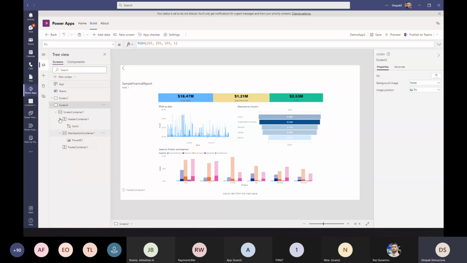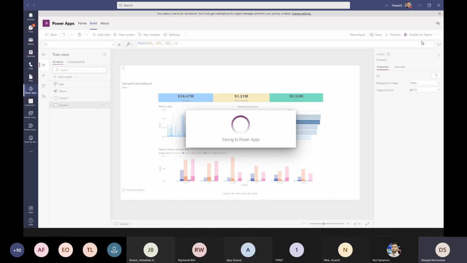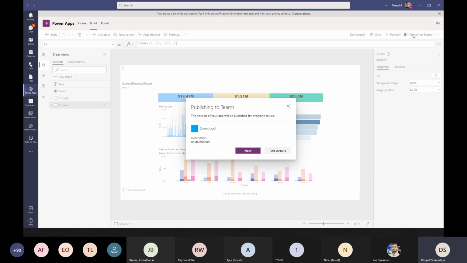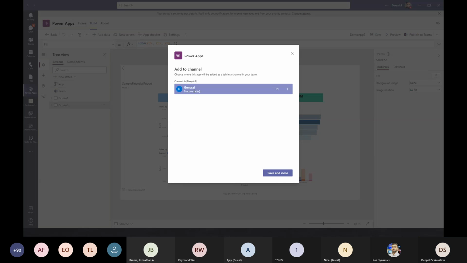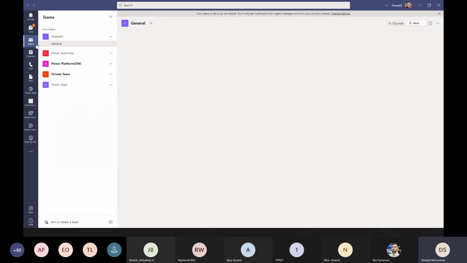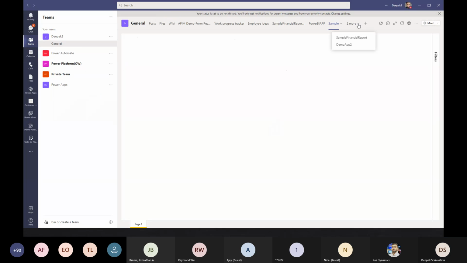Once you have your app and your Power BI added and everything is ready, you can save it, and then I can publish this to a Teams channel. So I can click on publish to Teams. Next. I can select the tab. This is the tab that I've selected. Save and close. And what is going to happen now is that this app we have just created, if I go to the Teams tab again, is already available here in my Teams.